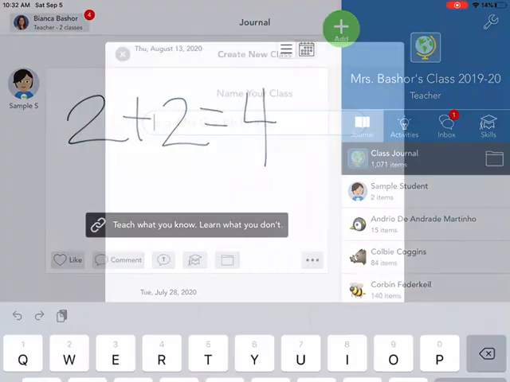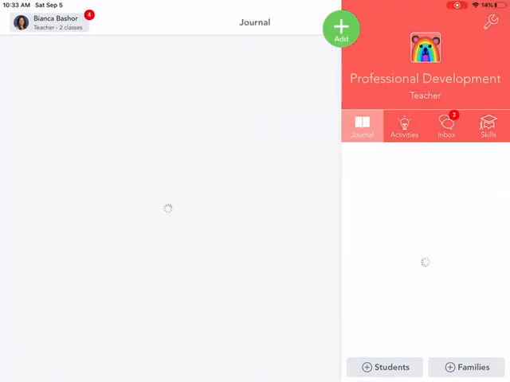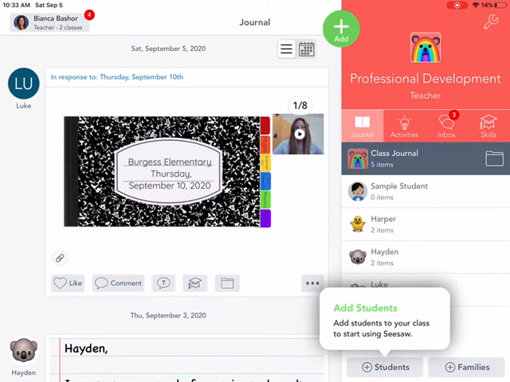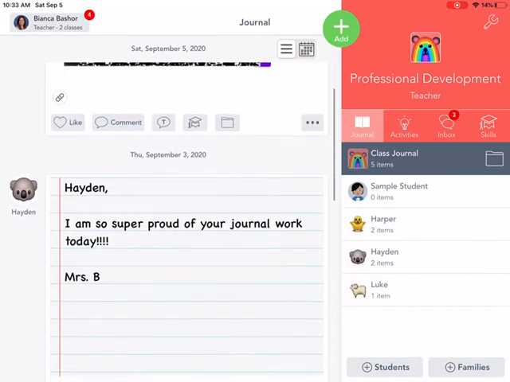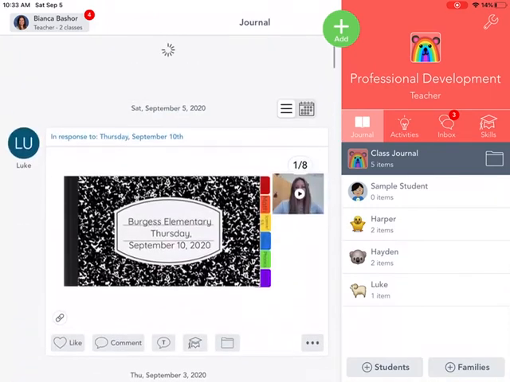All right, so here's a sample class that I've made. I wanted to show you this class. So on your home screen on the journal, you're going to see all of your child's work. They're going to see their work that they've turned in.